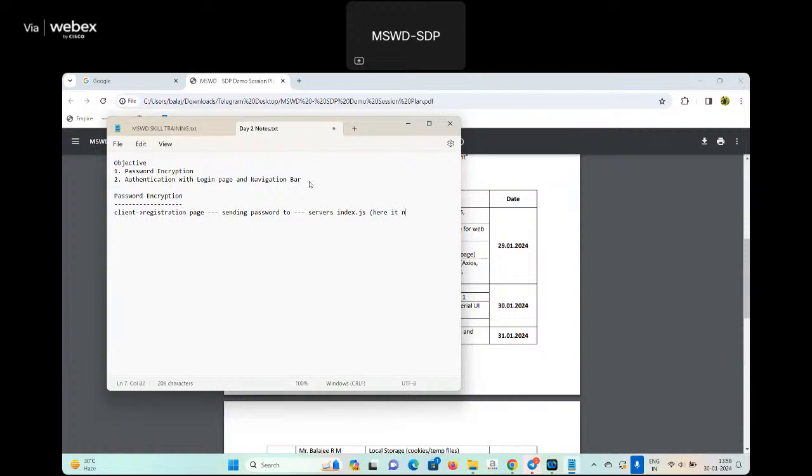Here it needs to be encrypted, then sent to the MongoDB database. Okay, this is what we are going to do. So first from the client's registration page, we are going to send the password to the server's index.js. Here it will be encrypted. Then the encrypted password will be sent to the MongoDB database. Understood now?